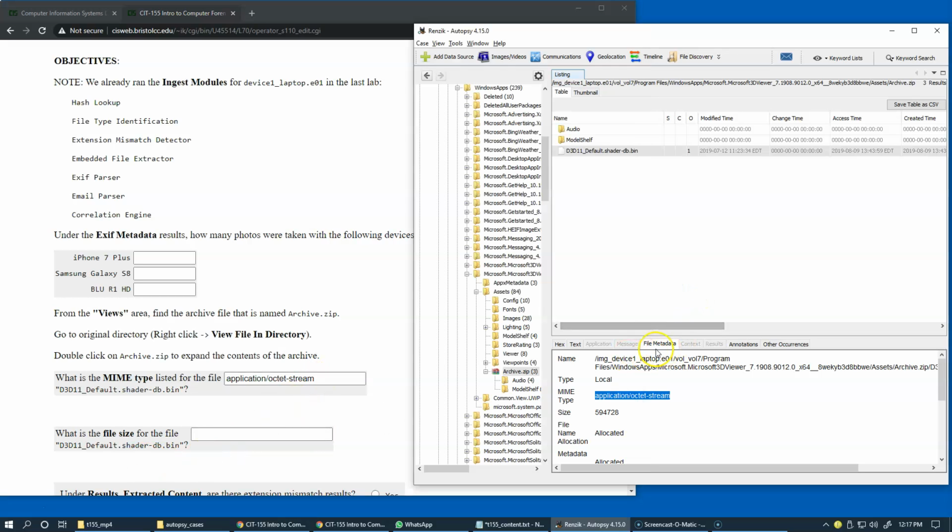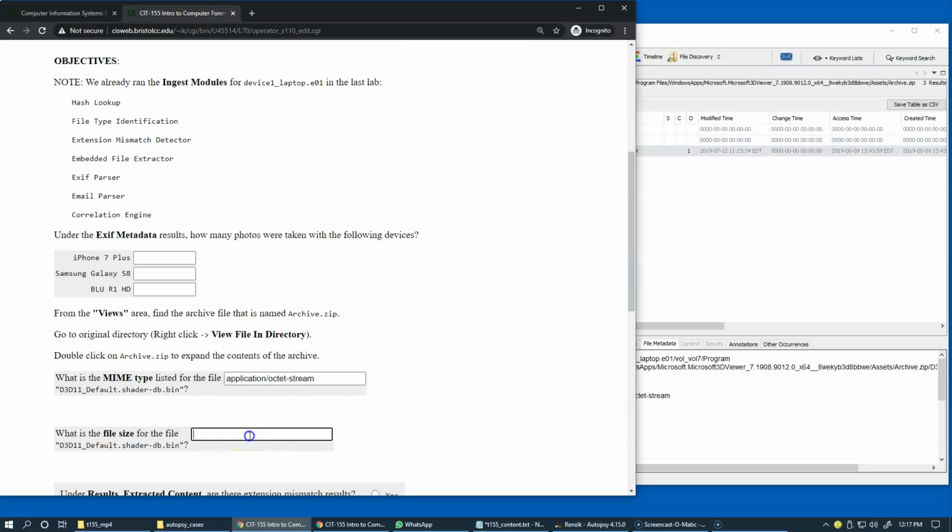And again, the same file metadata area is useful to identify the size of the file. Notice that the size of the file specified in the file metadata right here is in bytes. If we copy and paste this value, it's important to specify that this is how many bytes. It's not kilobytes, it's not gigabytes, it's the byte size. Roughly this is 600 kilobytes in size.